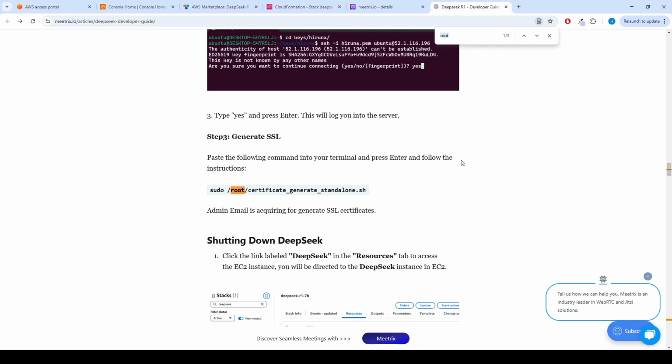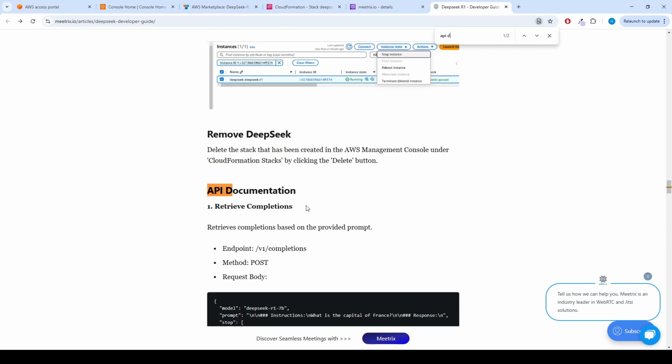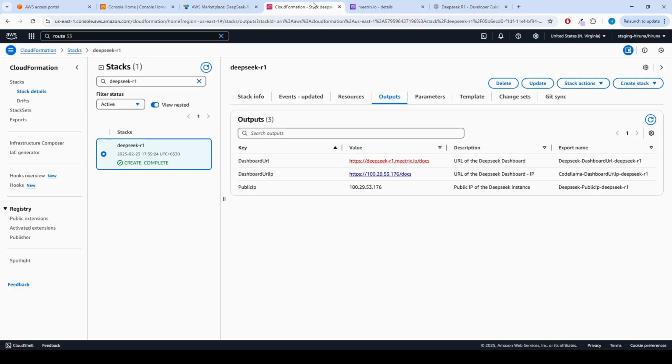You can find the API documentation in the developer guide. Enjoy Deepseek R1.